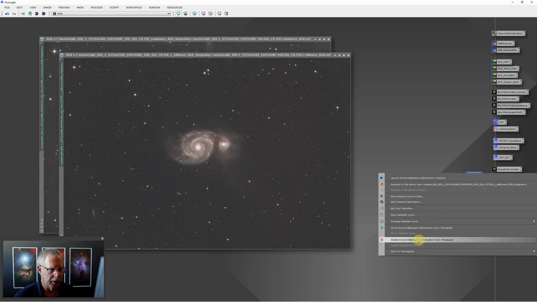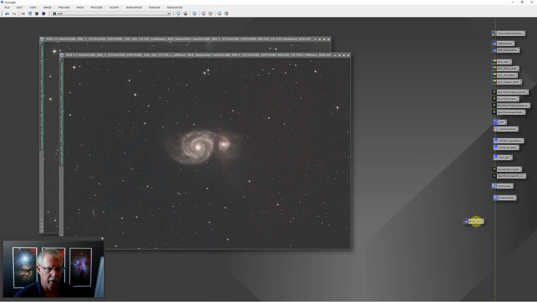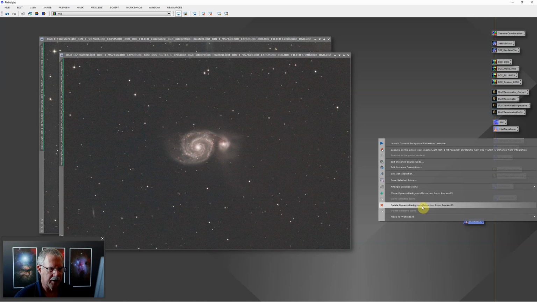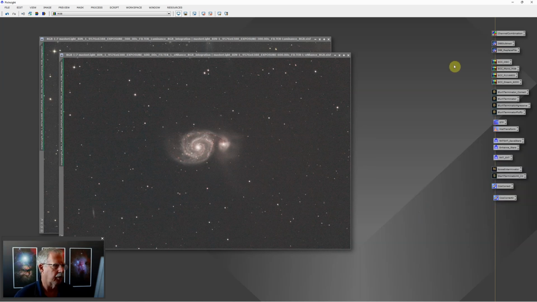And I'm going to delete this since I actually already have a saved version over here. So the next thing we want to do is run Blur Exterminator to clean up some of the fuzziness.